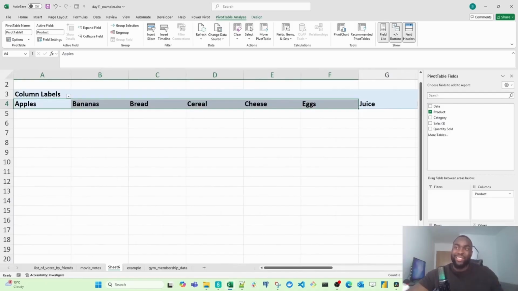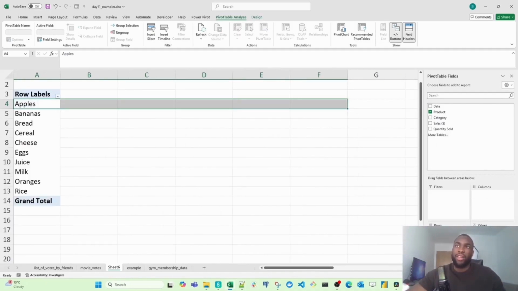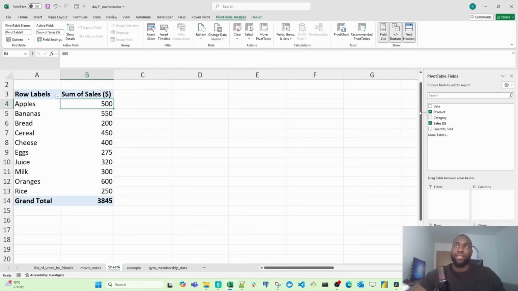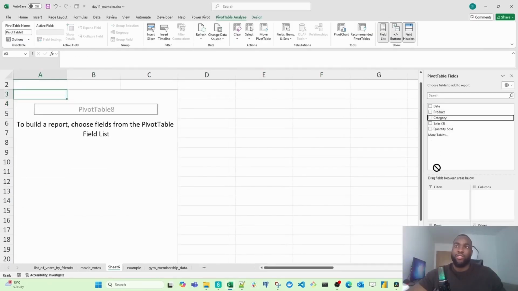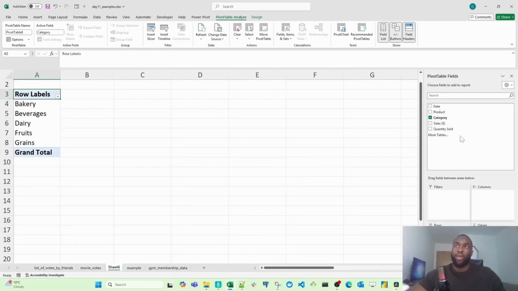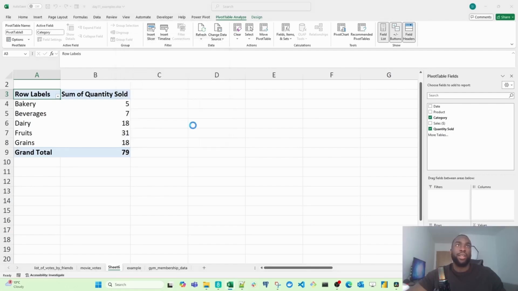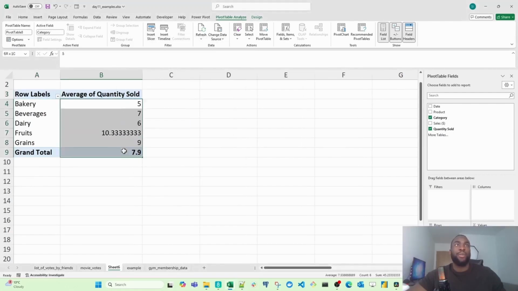What the values box does is it allows you to perform calculations on the fields that are inside here. For example, let me drag product into rows. Then I'm going to drag sales into values. And that's going to show me the total sales for each product. Let me unselect these. I can drag the category into rows and then quantity sold into the values box. Then I'm going to change the calculation to average. Then click OK. And that's going to show me the average number of quantities for each category.